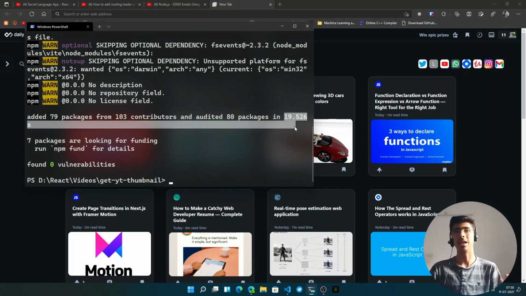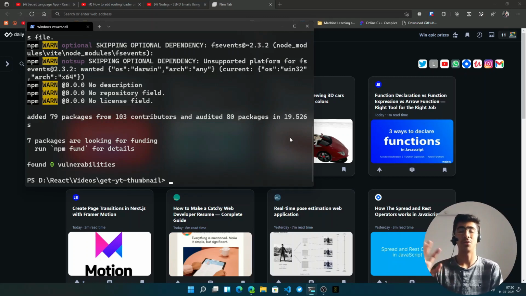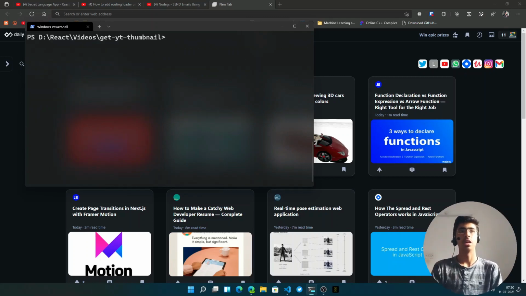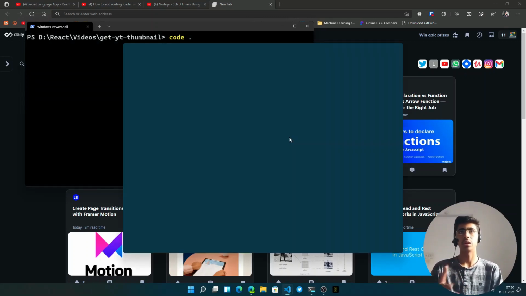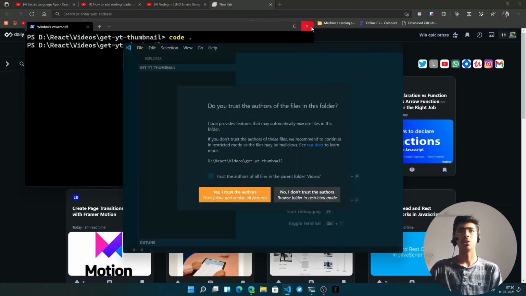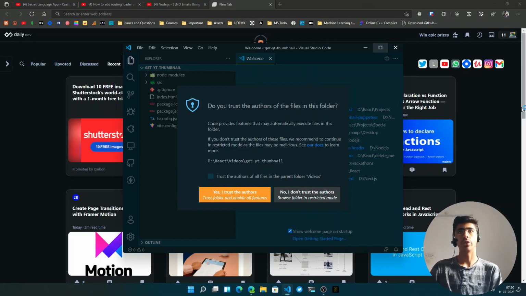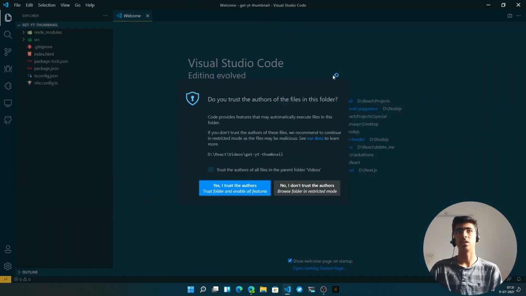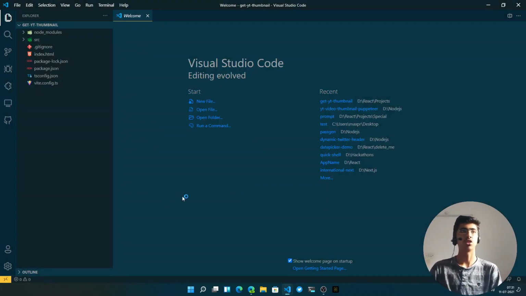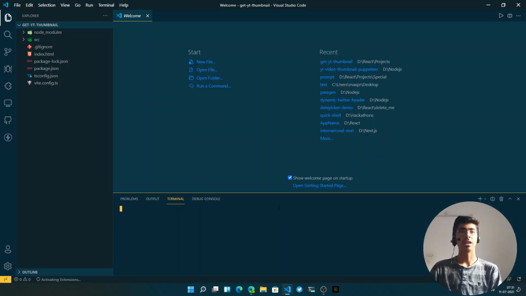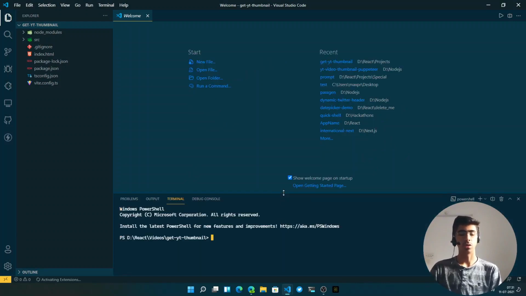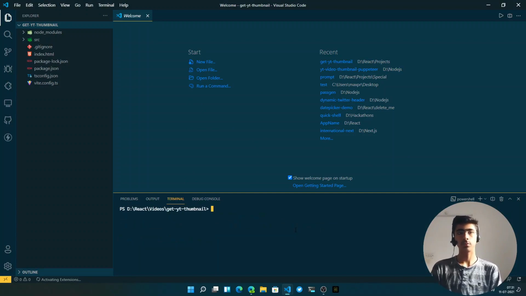It was only 19 seconds in my case. If you have a faster internet, it will be very fast. So let's go ahead and open it in Visual Studio Code with code dot. Okay, that's the command. And now I can close Windows Terminal. We don't need that because we have the terminal inside of Visual Studio Code. So yes, I trust the authors. And then I can open up the terminal. I am using the control backtick command.